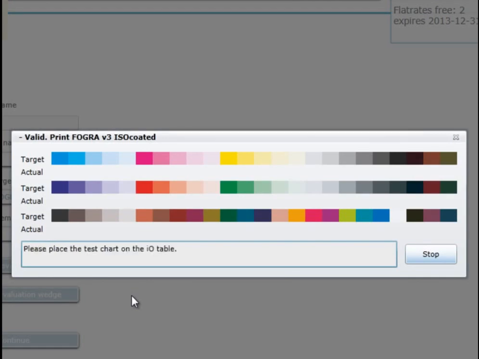Click the Start button. The device calibrates itself. Place the media wedge on the I/O table. It does not matter how you place it. You may rotate it by 90 degrees or place it upside down.